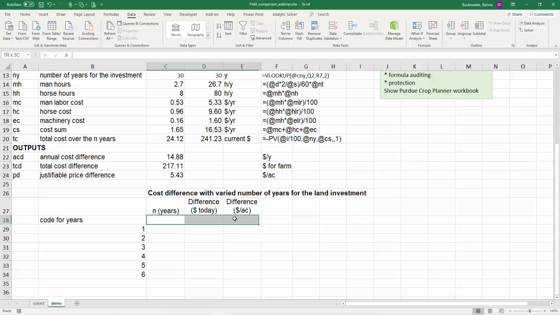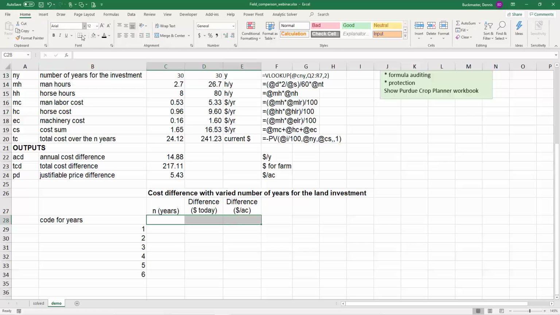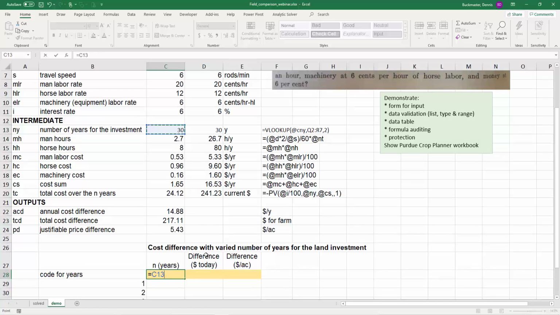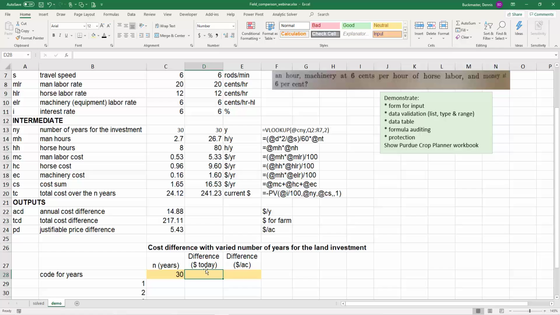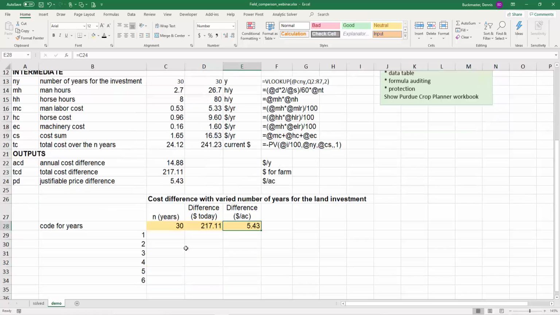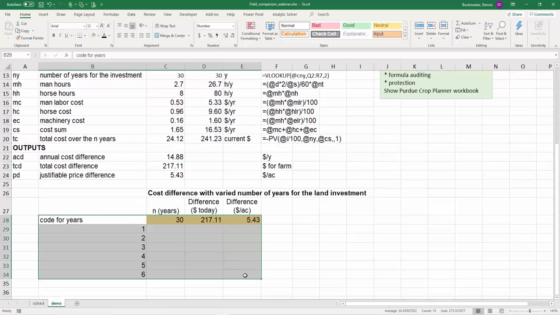And so these 3 cells here of this one-dimensional data table are the setup cells. So I'm going to color them. And what this means is we must point to, where does the answer come from? And so when the code for years is a number, where does the number of years come from? It is here in C13. Where does the difference in today's dollars come from? It comes from C23. And the difference on a per acre basis comes from C24.